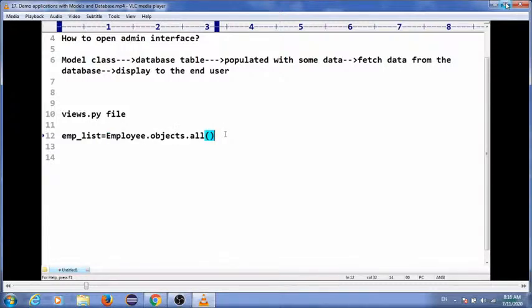Still, if I want to know the type of this one, what is the way to print? Print type of EMP list, or simply you can print EMP list. Now it is going to display the data, right? I will do this.